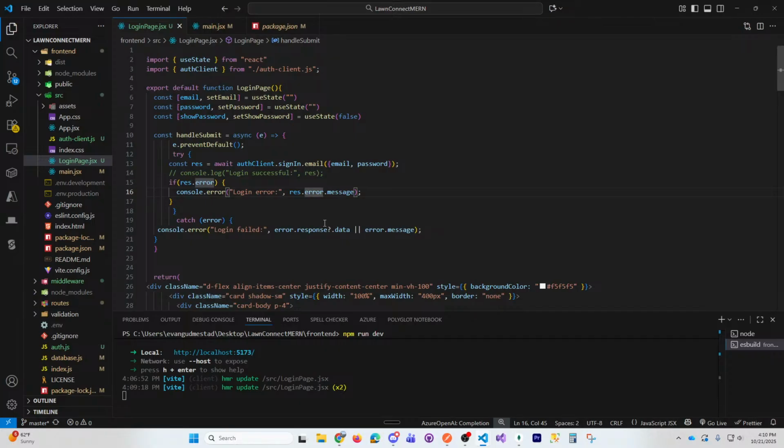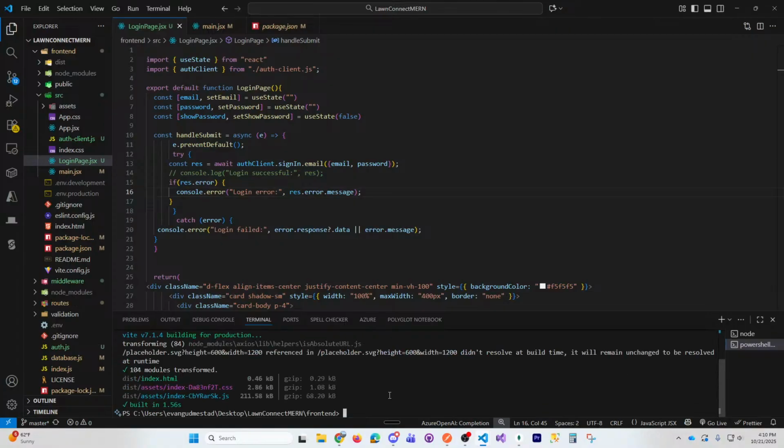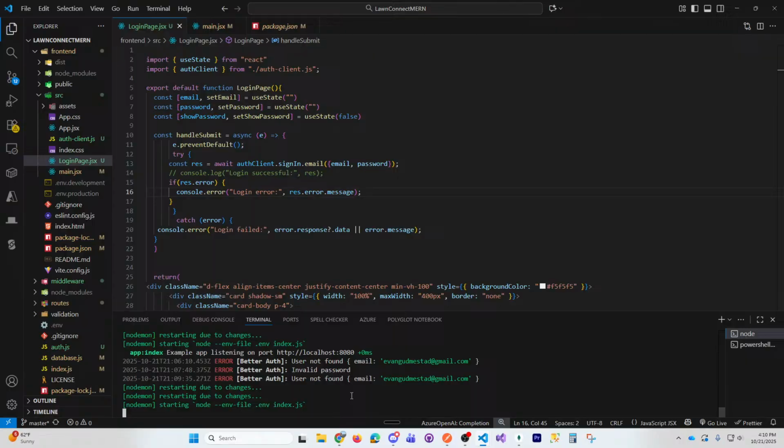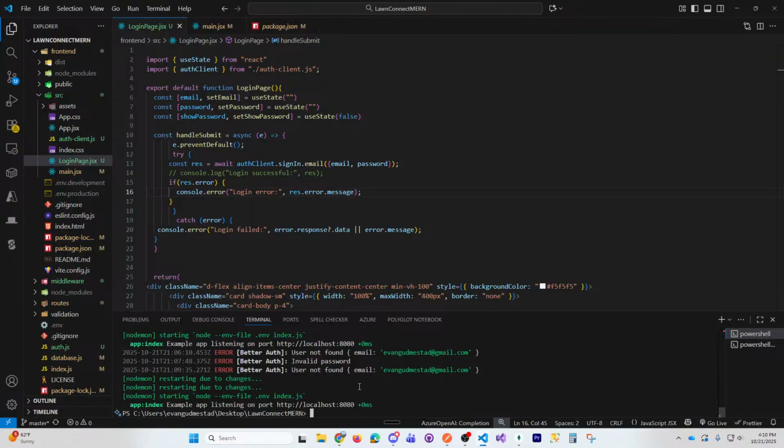Now, let's build it one more time. Let's package it up. Package up the front end with Vite, npm run build. Let's go to our back end. Stop the back end on 8080. And there, BetterAuth is even giving us some errors on the back end, which is fine.